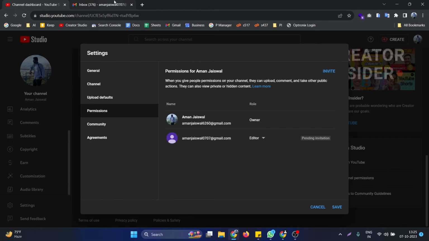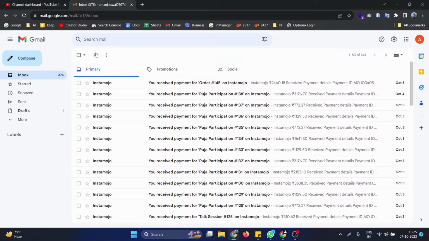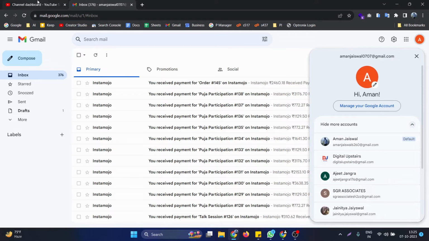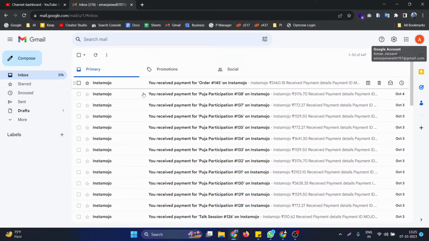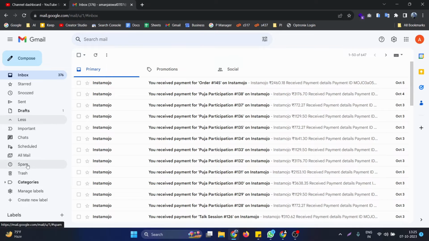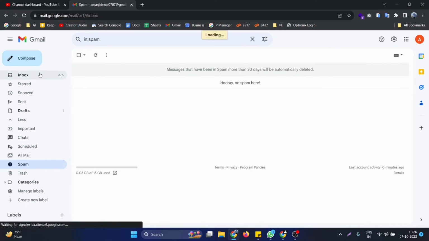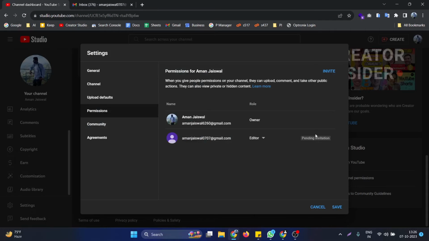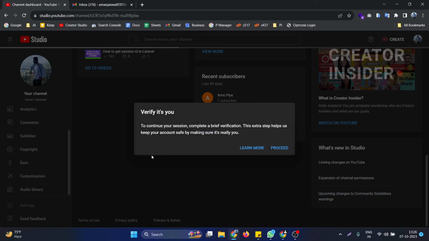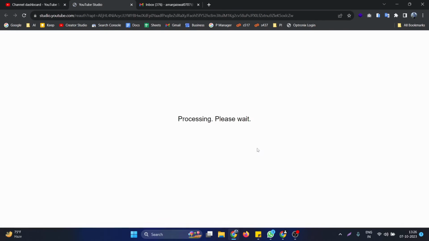Okay, so if I open the email address of this particular email, let me check what email I have opened. Okay, it's the same. Yes. Just click on save. Then I clicked on save. I just need to verify my identity. So I just click on proceed from here.